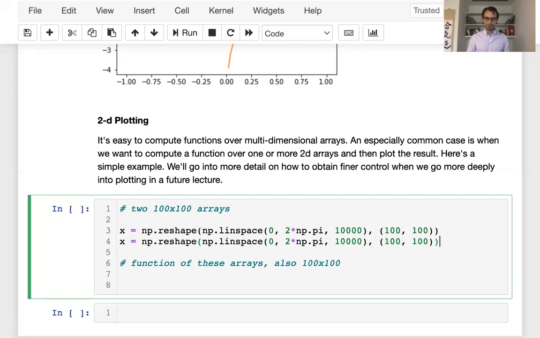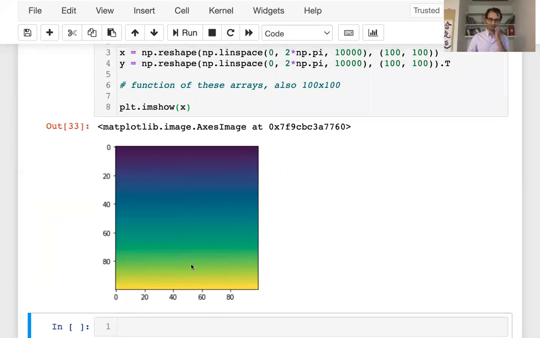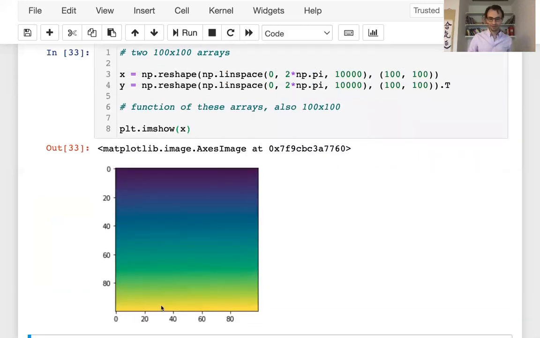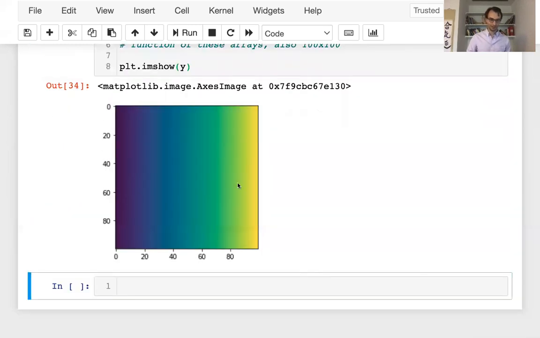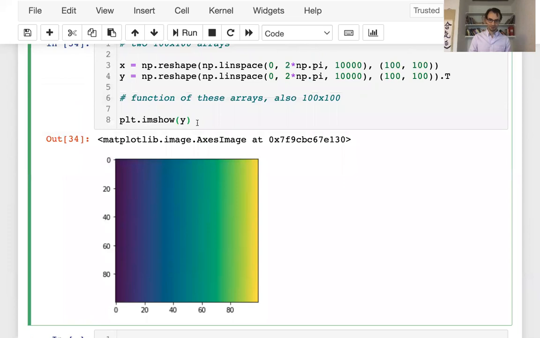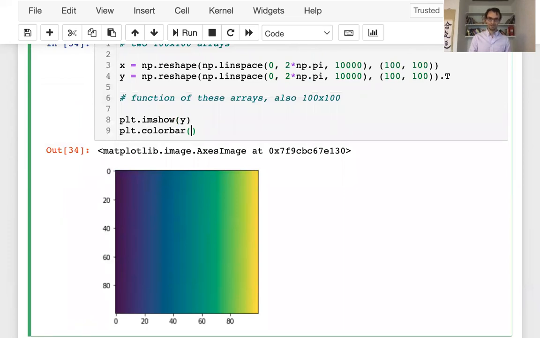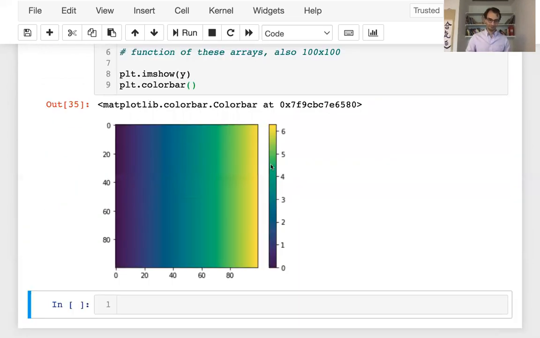I'm going to have y be similar, but I'm going to use .T. This is the matrix transpose, if you will, and I'm going to call that y. So let's just first see what x and y are. So imshow lets me visualize these. If I check on x, I can see, okay, what I've got here is numbers that are decreasing as I go down. If I check on y, on the other hand, I'll see, okay, I have numbers that are increasing as I go right. If you want to get a legend here, we can add a color bar. So this tells you what the colors mean.